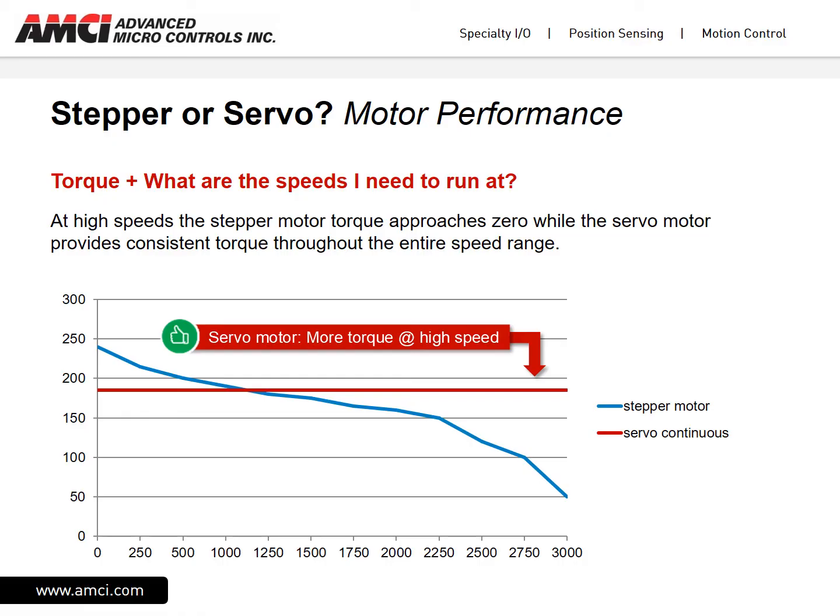Here is where understanding the two different motor technologies is paramount. As you can see, at high speeds, the stepper motor torque approaches zero, while the servo motor provides consistent torque throughout the entire speed range. For the two motors selected, the servo can provide that 150 ounce-inches of torque we asked for at speeds beyond 3000 RPM. It is this back EMF that we're fighting with the stepper that is causing that torque to drop off, which is why for applications above 2000 RPM, we often focus our attention on servo motors as the right choice.